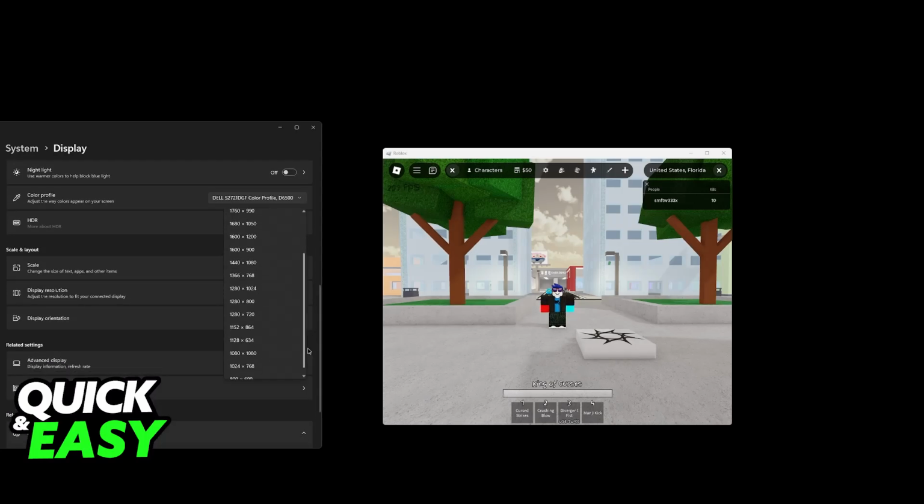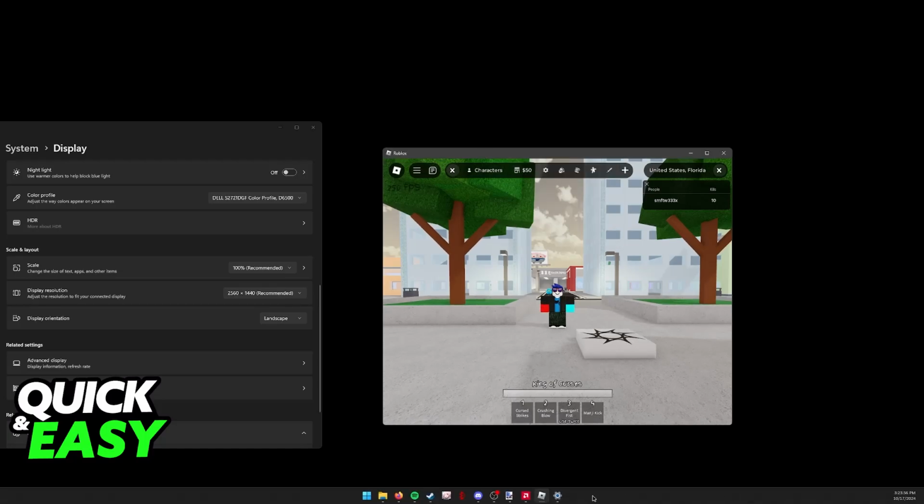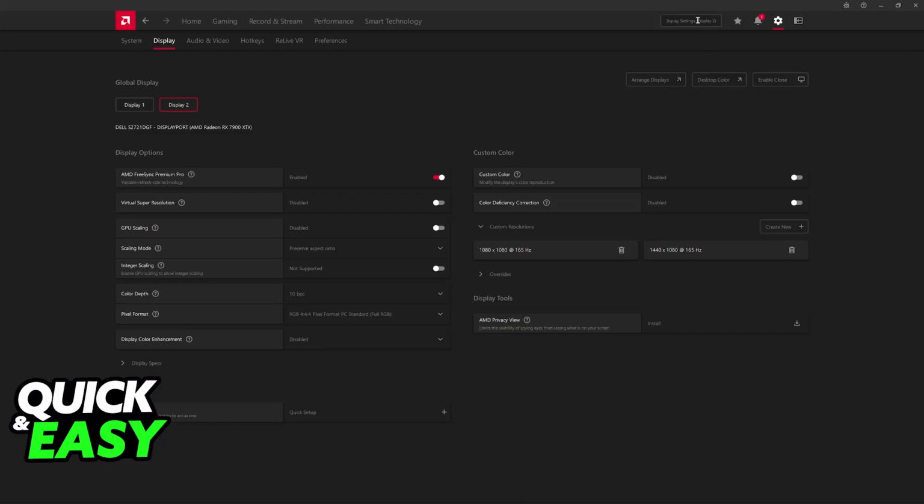Now, if you are able to set a custom resolution on your PC, then you will be able to do 1080 by 1080 specifically, as you can see right here. So, to set a custom resolution on your monitor, what you have to do is right-click your desktop, and if you have a dedicated GPU, you will be able to find the AMD software or the NVIDIA control panel. Open either one of those, and inside of the NVIDIA or AMD control panel, you have to look for display settings. So, using the search function, go to display settings.